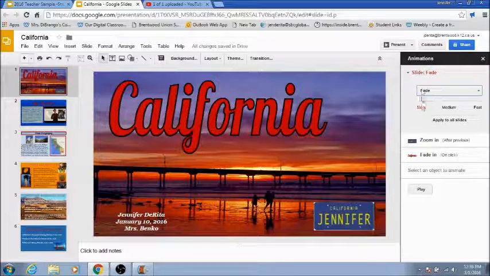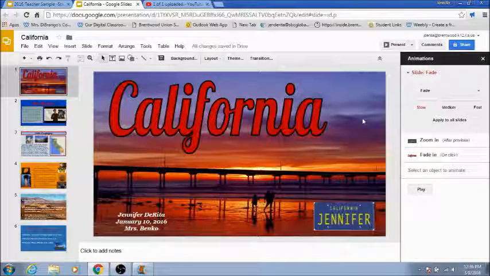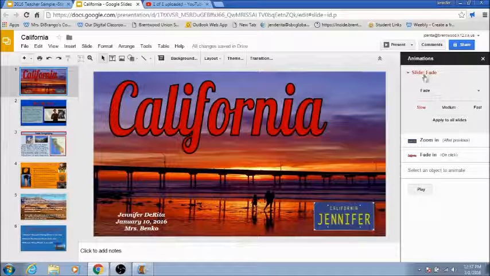Again, you'll see your animations pop up, but we're also going to be looking for transitions from slide to slide. That means how the second slide will be viewed after the first. So let's go ahead and add our first transition. So you should be on your title slide, and you can see right now under the slide it says to fade. It will fade in.